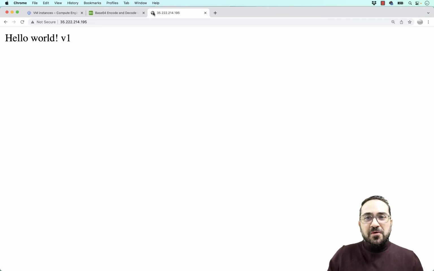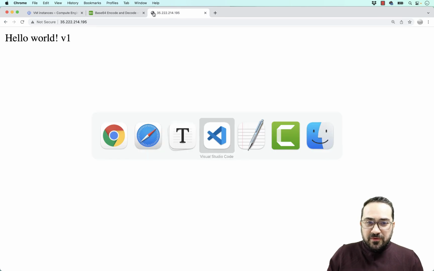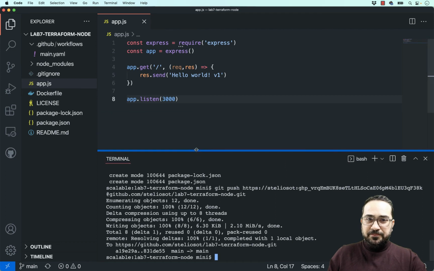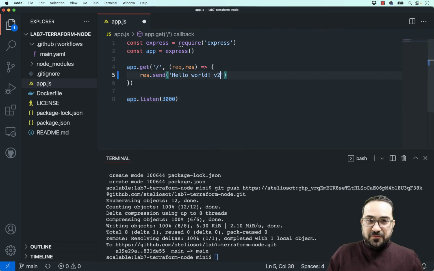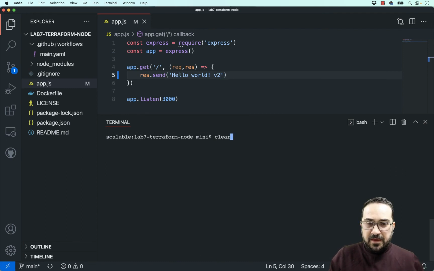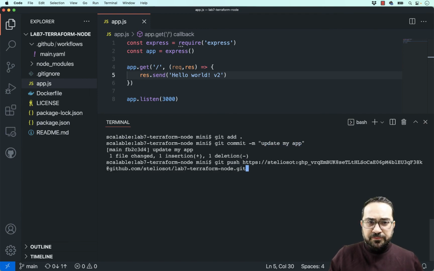So the question now is, okay, what did we do? If you go back to your Visual Studio Code, you now have to make a change here. Let's say I want to make this version 2, save it. So I changed my software. How can I push it to the production system very fast? We'll go here, clear your screen, and just run the commands. Add everything, commit, I will say here update my app, and push.